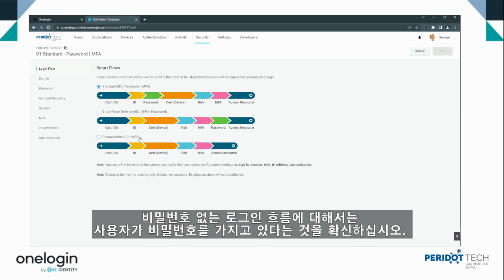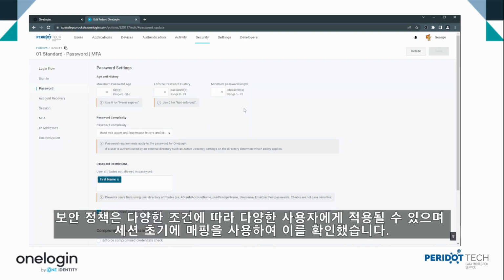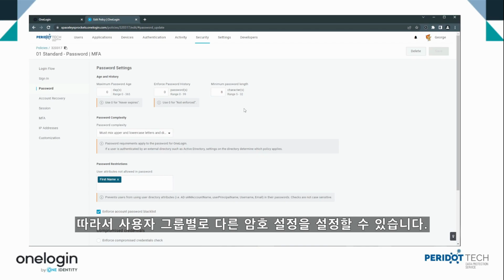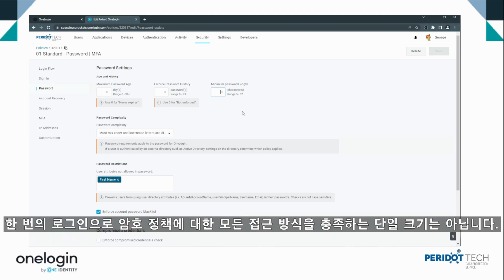Regarding the passwordless login flow, rest assured the user does have a password. They are just not asked for it during the login process. Security policies can be applied to different users based on different conditions, and we saw that through the use of mappings earlier on in the session. Therefore, we can have different password settings for different groups of users. For example, if I wanted to enforce a more complex password length for my systems administrators, I could. With OneLogin, it's not a one-size-fits-all approach to password policies.